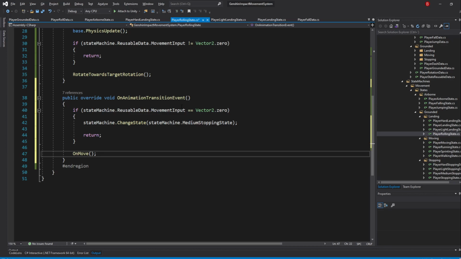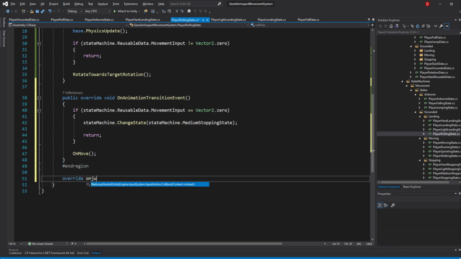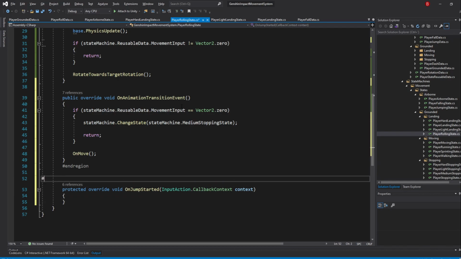Because we are only adding this transition at the last frame, you could also very likely simply transition to the medium stopping state and let it take care of the transitions to the moving states. However, I'll leave them here as they are right now. The dashing state is of course already done in our grounded state. For our jump, let's override the OnJumpStarted method and then leave it empty, as we don't want to be able to jump. I'll also add this method to a new region named InputMethods.